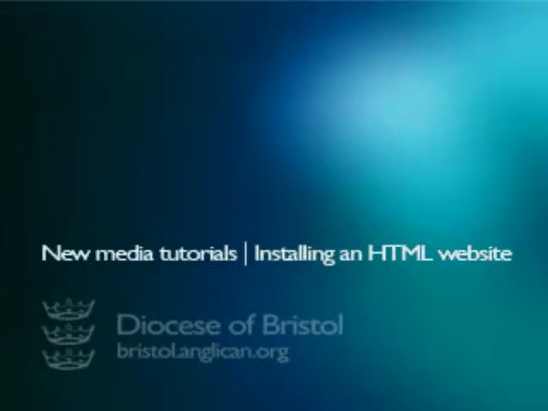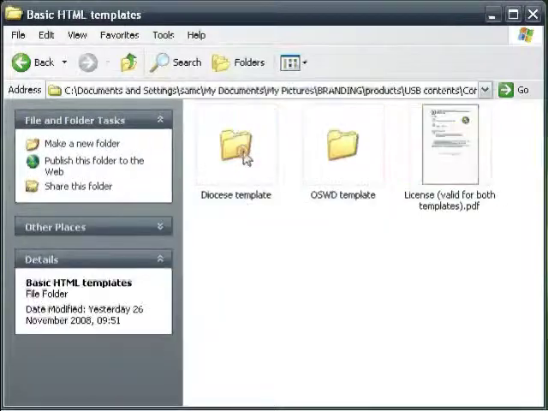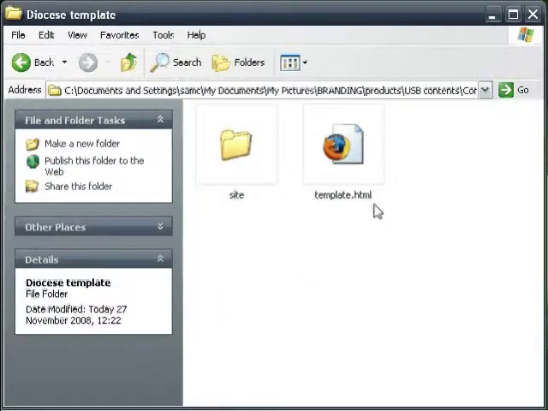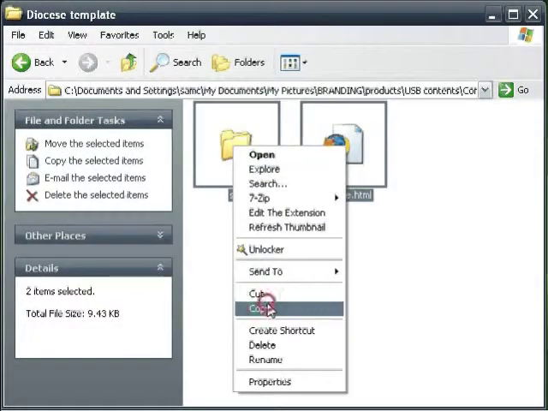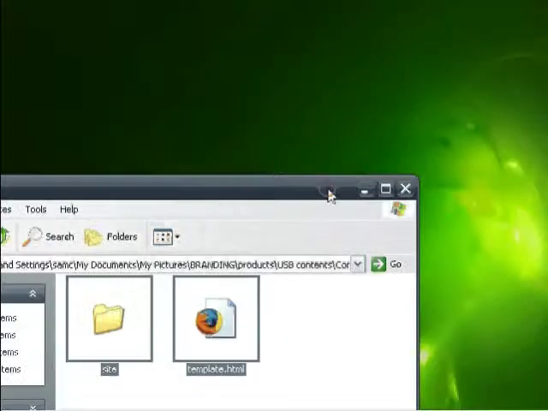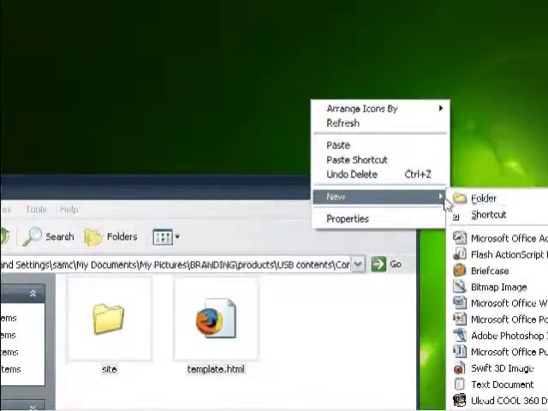Okay, let's look at installing an HTML website. So these are the files on the memory stick that include a couple of templates. It's always a good idea to start with a template when you're building a site because it's just a lot quicker. So find a template either on oswd.org or on the memory stick. And first thing to do is just to copy them to your computer.